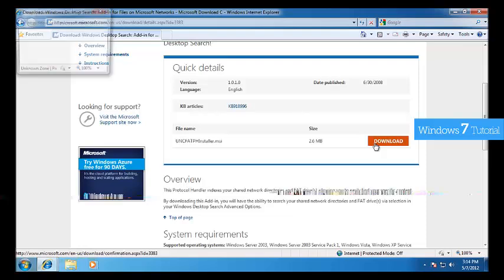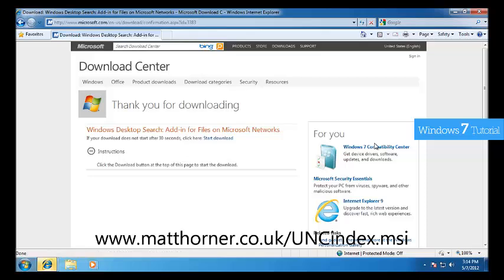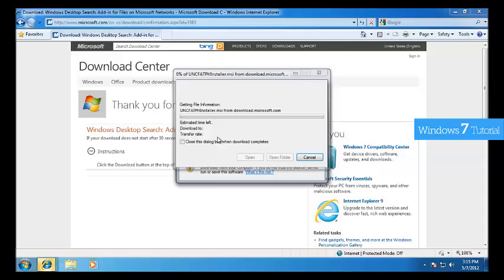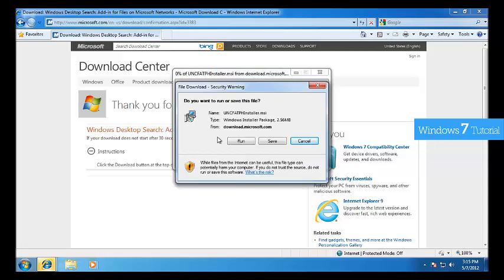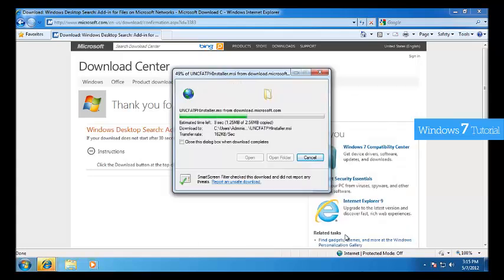As I was saying, I have actually put it up on my own website, so if you go to www.matthorner.co.uk/UNC-index.msi, it's a bit easier to remember, and that'll download straight away. It's still downloading here on my machine. I'm just going to save it to the desktop, but you can run it straight from Internet Explorer if it's on the local machine you want to do it on.